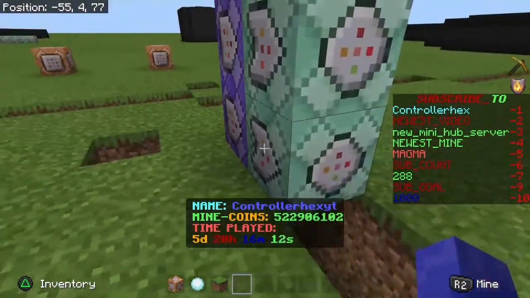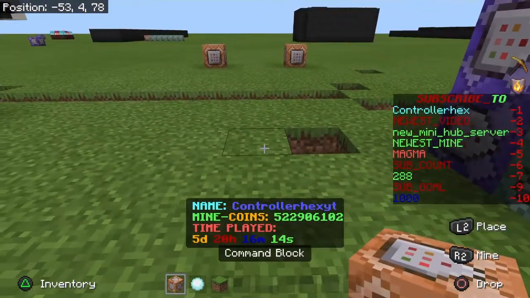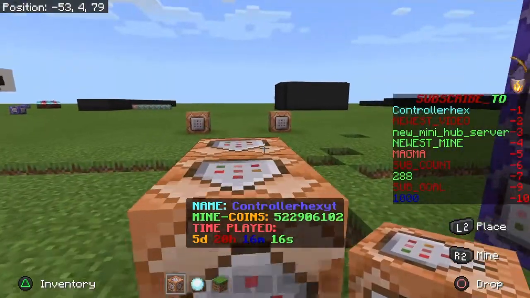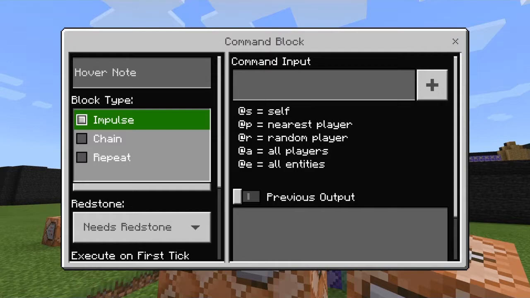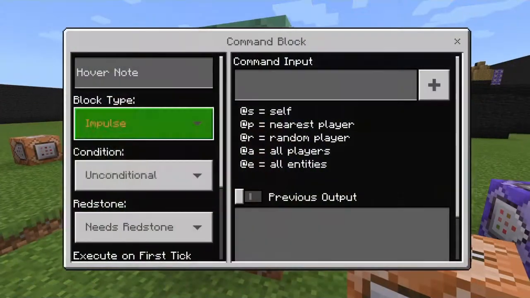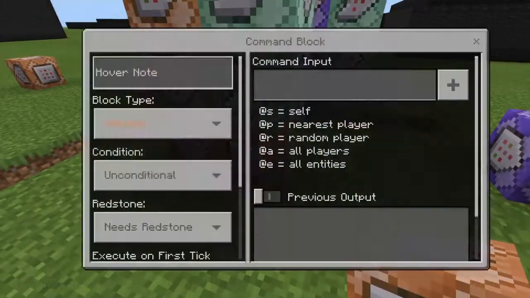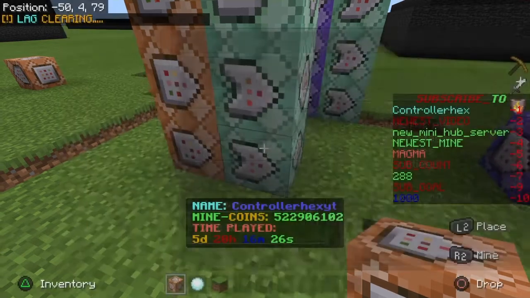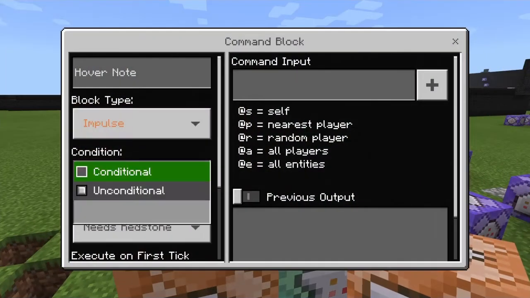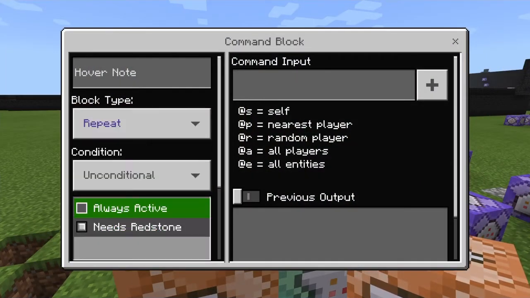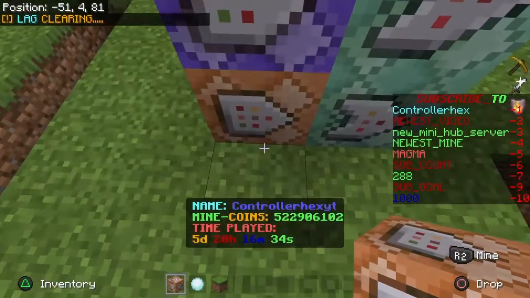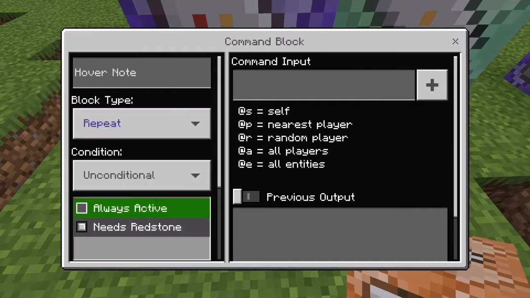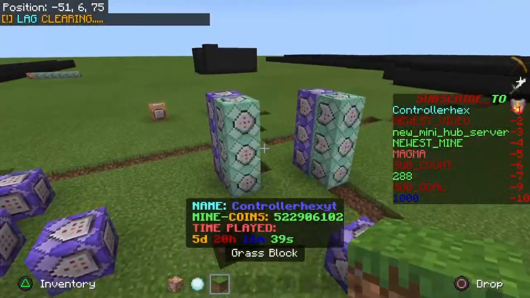You're gonna need to do the same thing. So what I want you to do is place it like this, up to 3, like that. Make sure you turn these to chain conditional always active, chain conditional always active, chain conditional always active, just like that. No tick delay needed for these ones because these are going to be the ones that are always active, so it should look something like this.